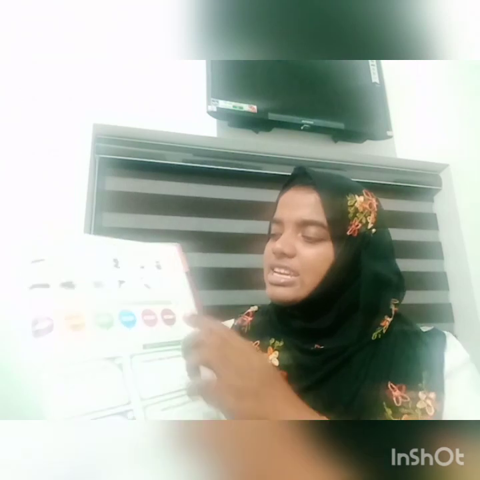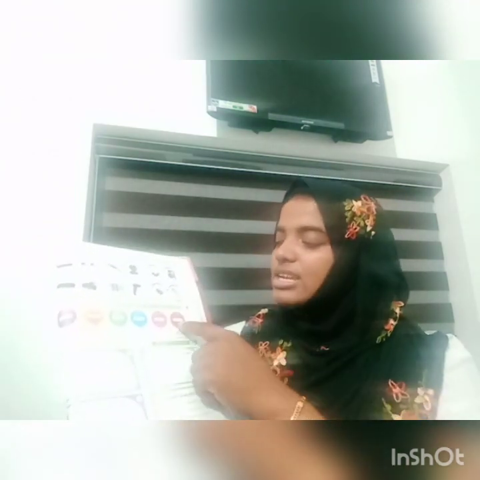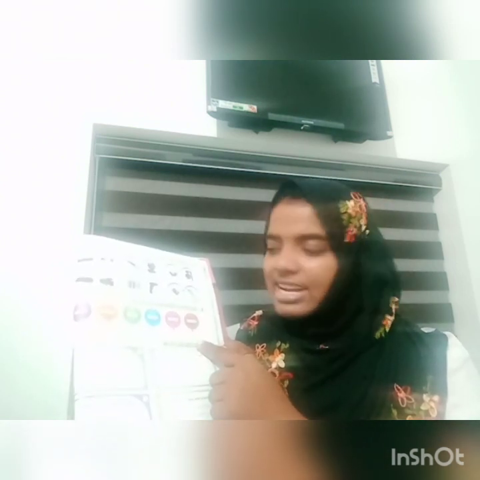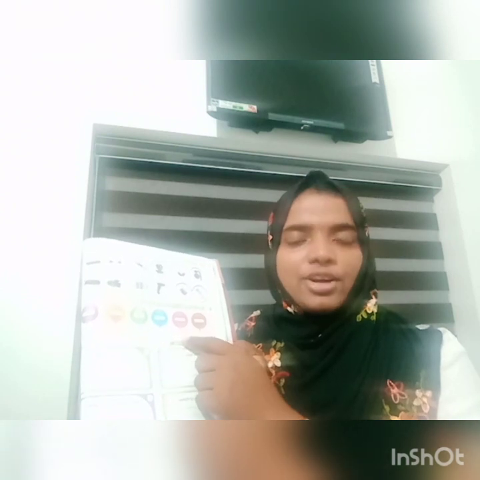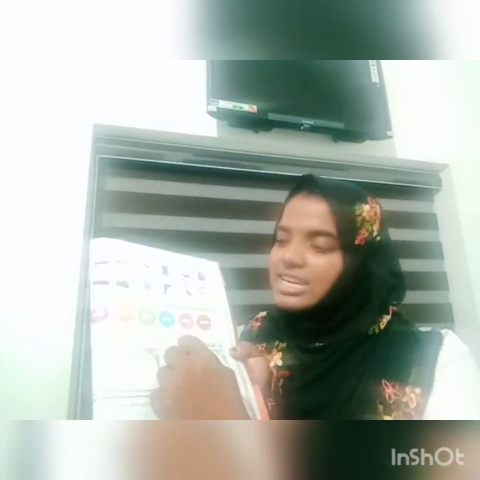Then here write the category of the following devices. The category of this: printer is in which category? Output device, right. Then mouse, output or input device? Input device. Like that you see all these and write output or input device.